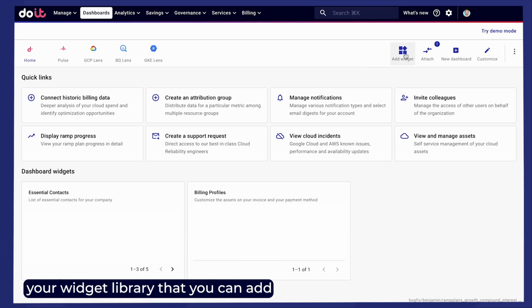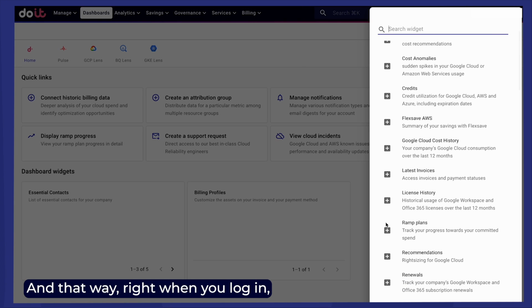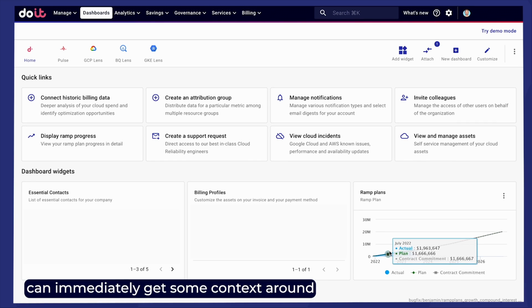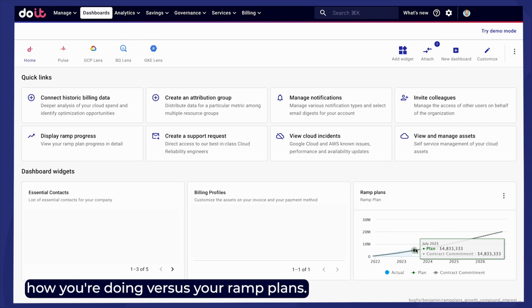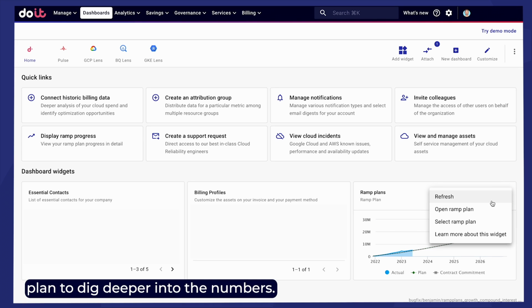The final update is the RAM plan widget. This is a new widget available in your widget library that you can add to any dashboard in the DoiT console. And that way, right when you log in and you're viewing your dashboard, you can immediately get some context around how you're doing versus your RAM plans. And if needed, navigate to that RAM plan to dig deeper into the numbers.